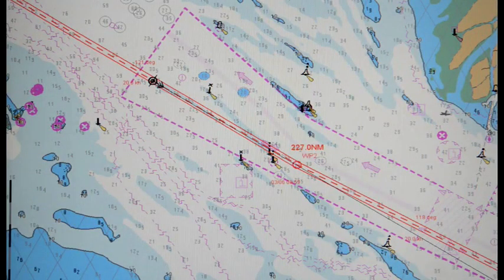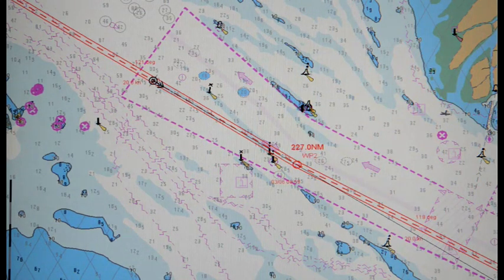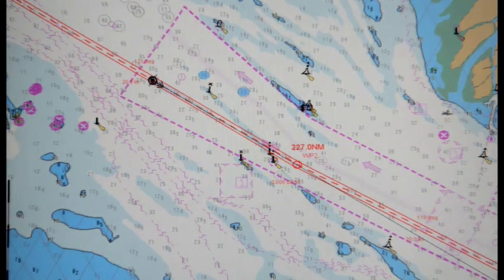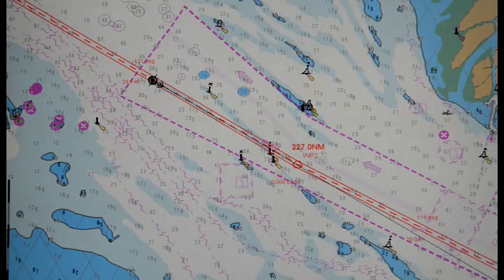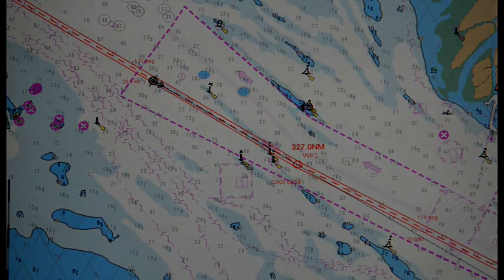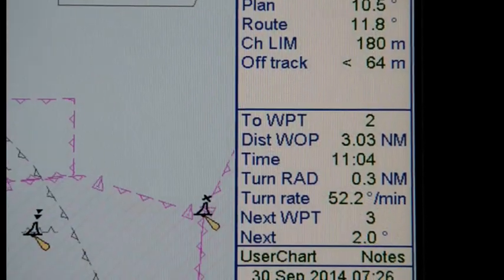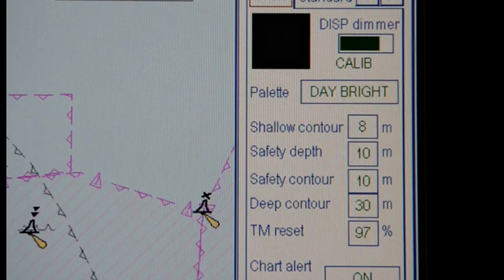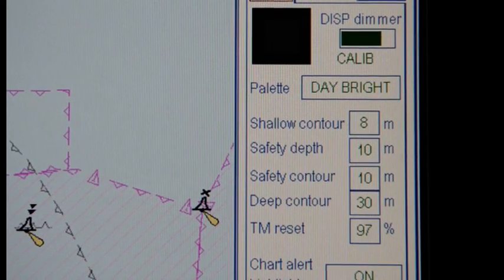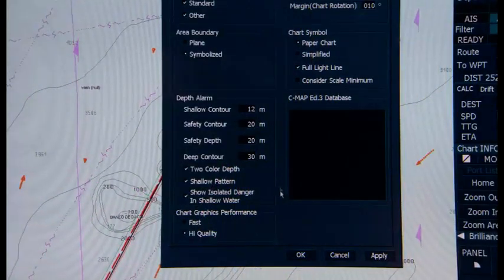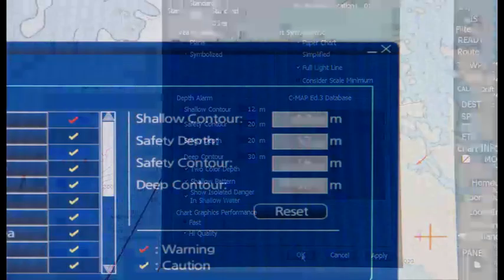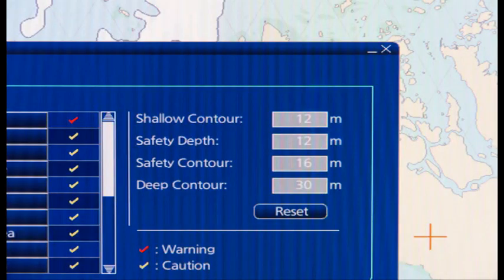The watchkeeping officer must select the display that is appropriate to the situation. On most ECDIS, the brightness of the display is adjustable by the user. We are now going to deal with the depth settings that need to be input for each voyage. The ECDIS provides a panel to input these essential depth settings. The precise arrangements of these panels vary from ECDIS to ECDIS.